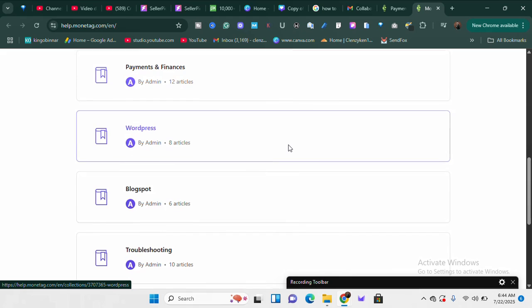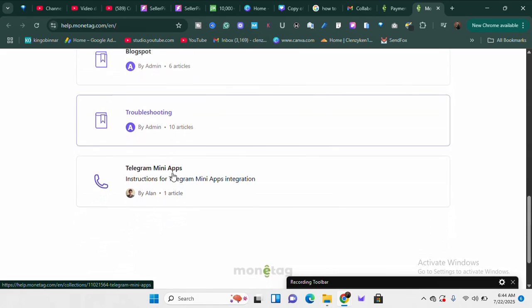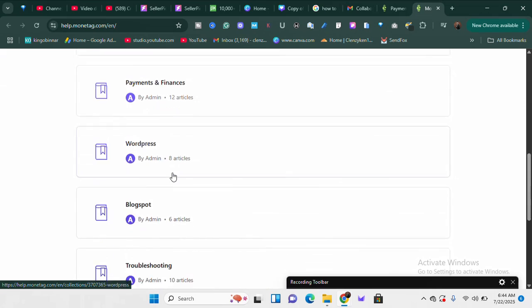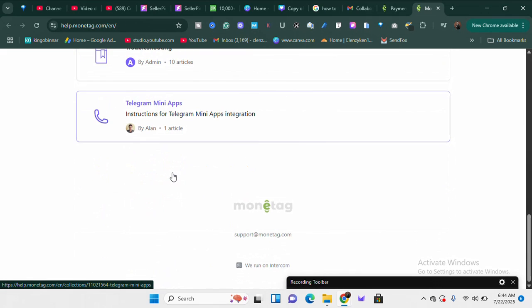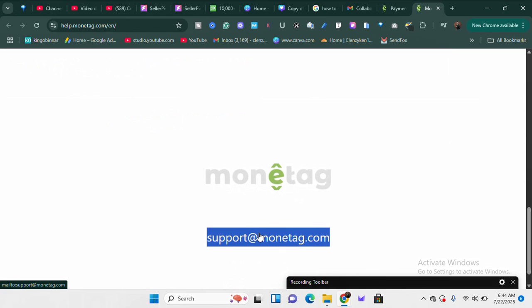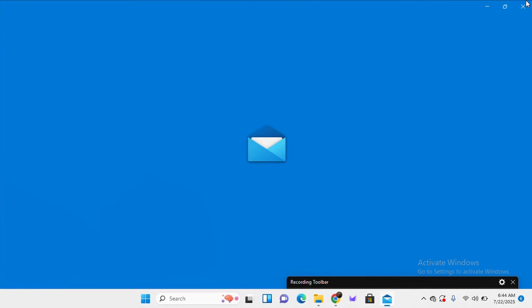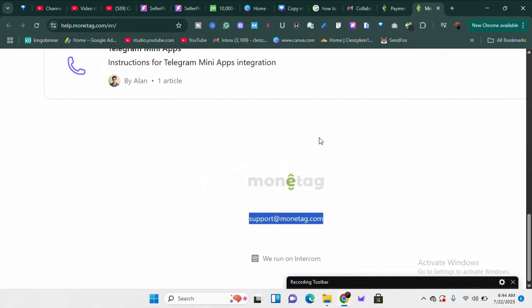Now don't forget, I told you if you want to link your website, you can get some of that information right here from their help center. So from the help center you get a lot of info. And if you didn't get the information you're looking for, just look at their email address here. You can send an email to this address, and that way they can help you. So very easy, very fantastic platform.